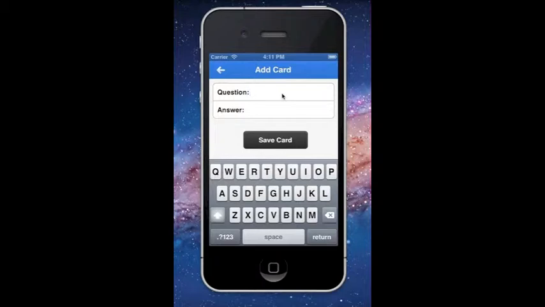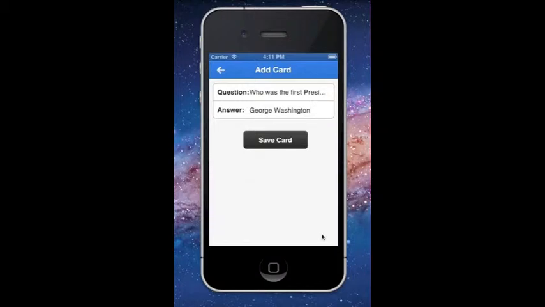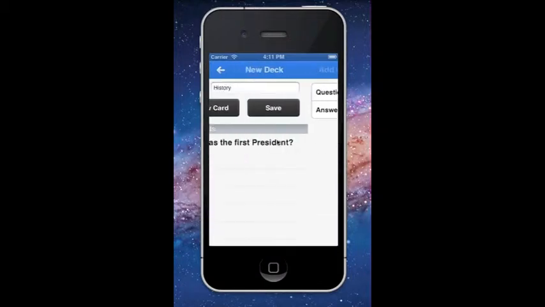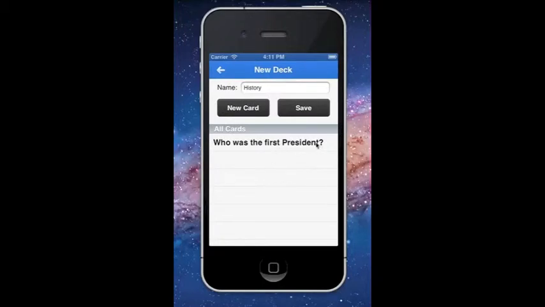Let's just type, who was the first president? And in the answer we'll just put George Washington. And we can press the return button, which will remove the keyboard, and we're all set. So I think we can save this card. As you can see, this card now shows up in the table view for all cards.